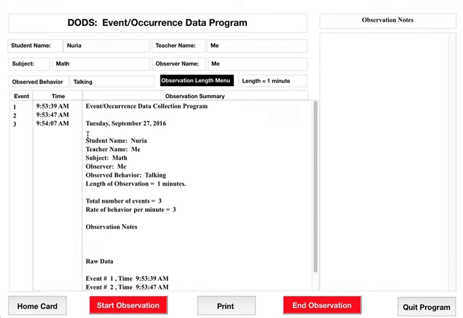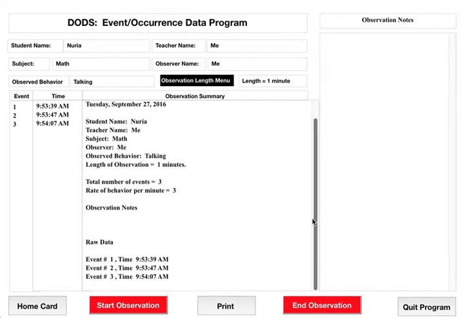So we have the date, we have the student name, the teacher, the subject, and the observer was you also. The behavior was talking. The length of the observation was 1 minute. There was a total of 3 events, so 3 times Nuria called out or blurted out. And the rate of behavior per minute was 3 behaviors a minute, since it was only 1 minute. We have observation notes. Well, we didn't put any observation notes in, and then we have the raw data.